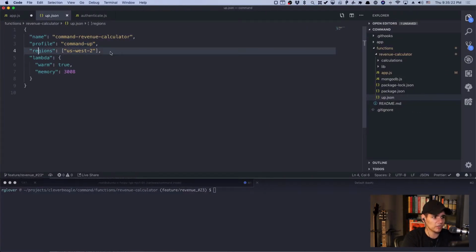And then I've got regions. This I haven't really messed with yet. I still got to figure out where I want to put all this stuff, but for now I've just defaulted to US West 2, which I think is the Oregon region for AWS.